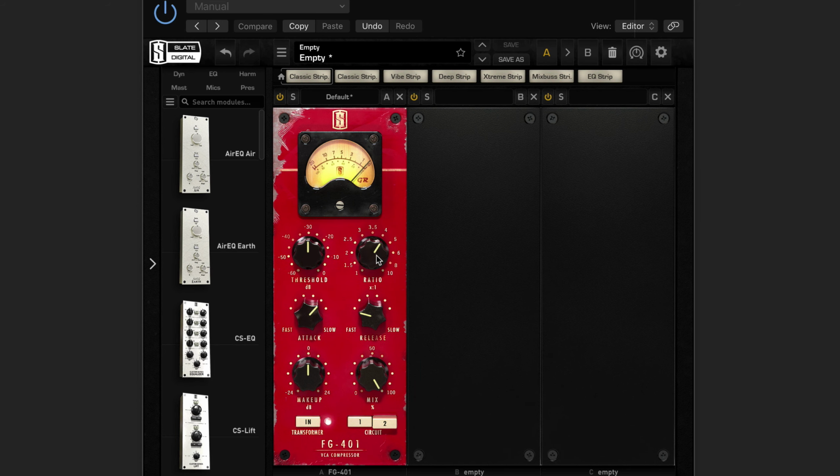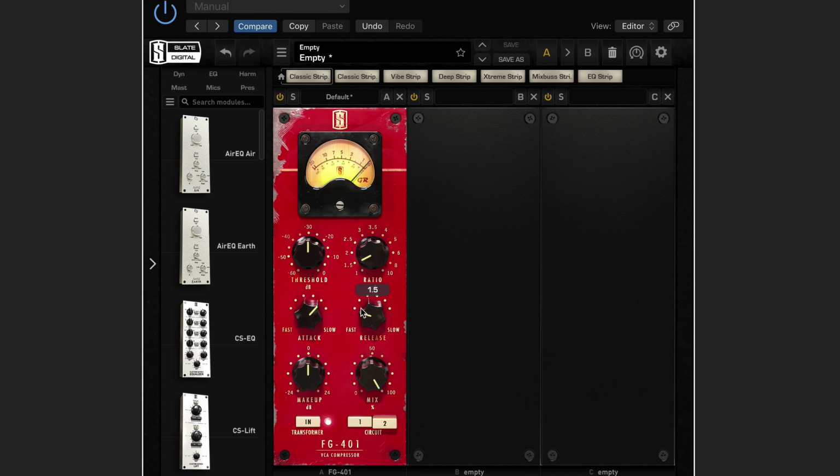Next is the ratio. This determines how much compression will be applied once the signal goes over the threshold. If it's set at 2-to-1 ratio, then if it goes over the threshold by 2 dB, it's going to be turned down to 1 dB over the threshold. If it's set at 2-to-1 and it goes over by 8 dB, it's going to be turned down so that it's 4 dB over the threshold.